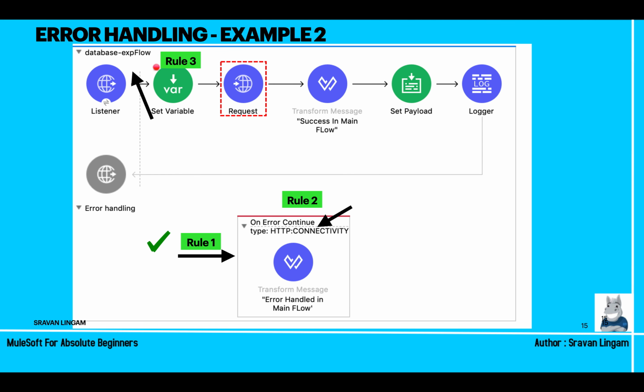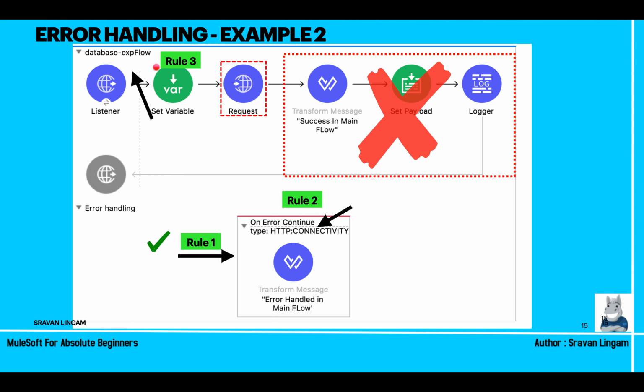So no, it is not being called by any other flow. So what will happen? Whatever part is there after this HTTP requester, it will not execute. That's what I told. In an on error continue, it will execute only the next processor in the calling flow, not in the same flow.